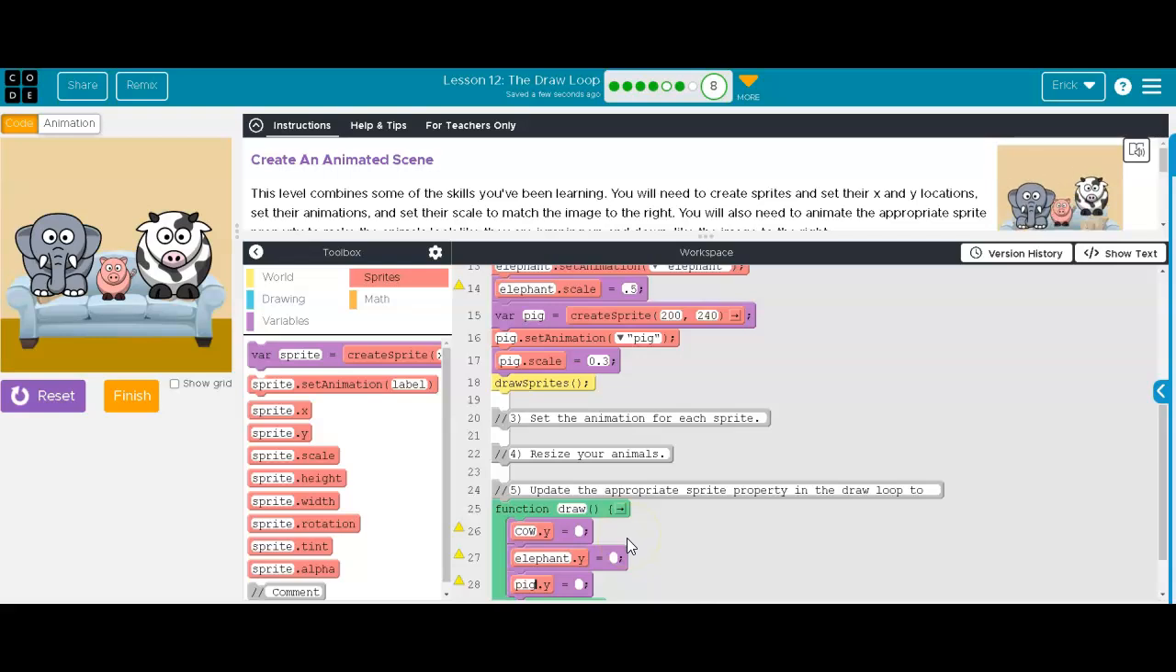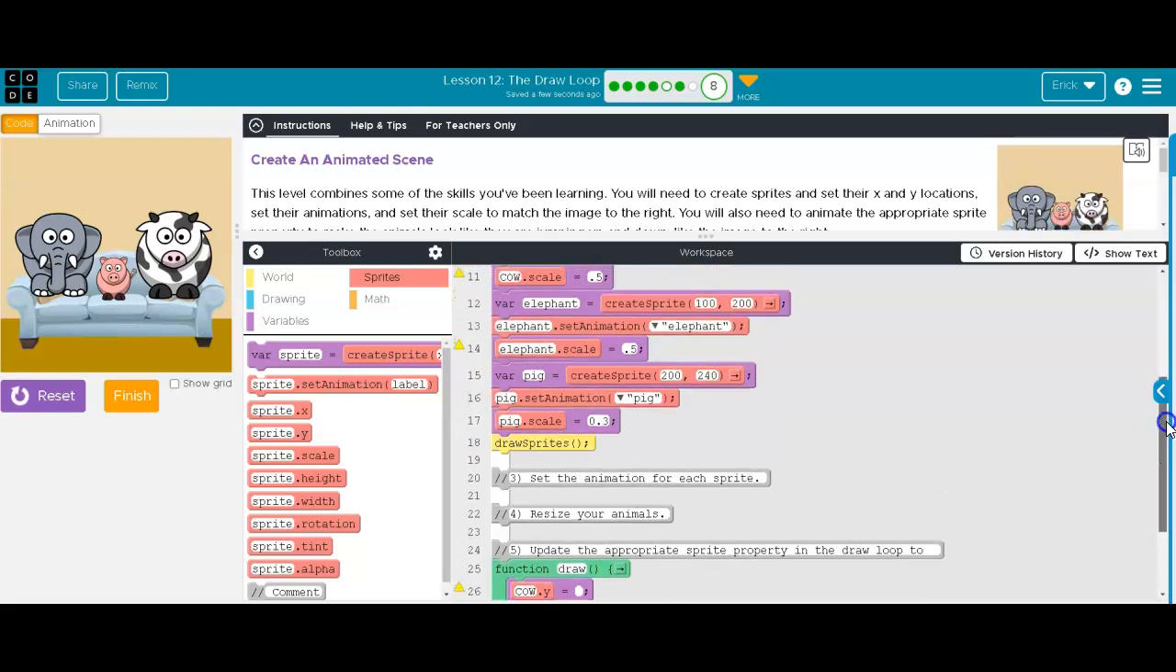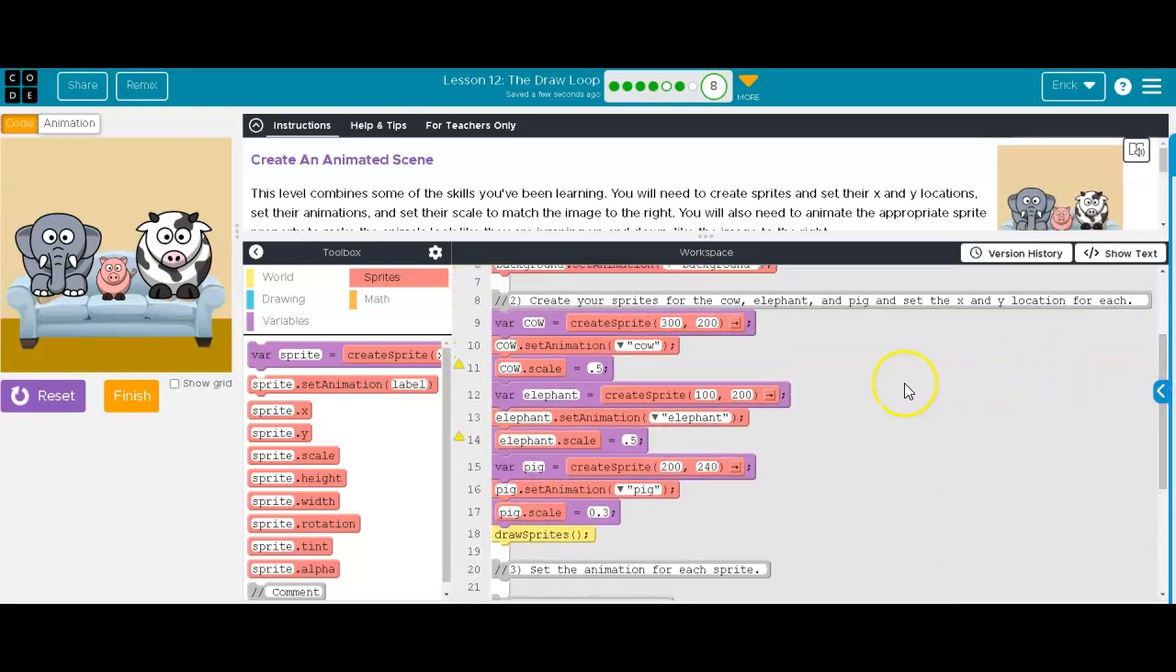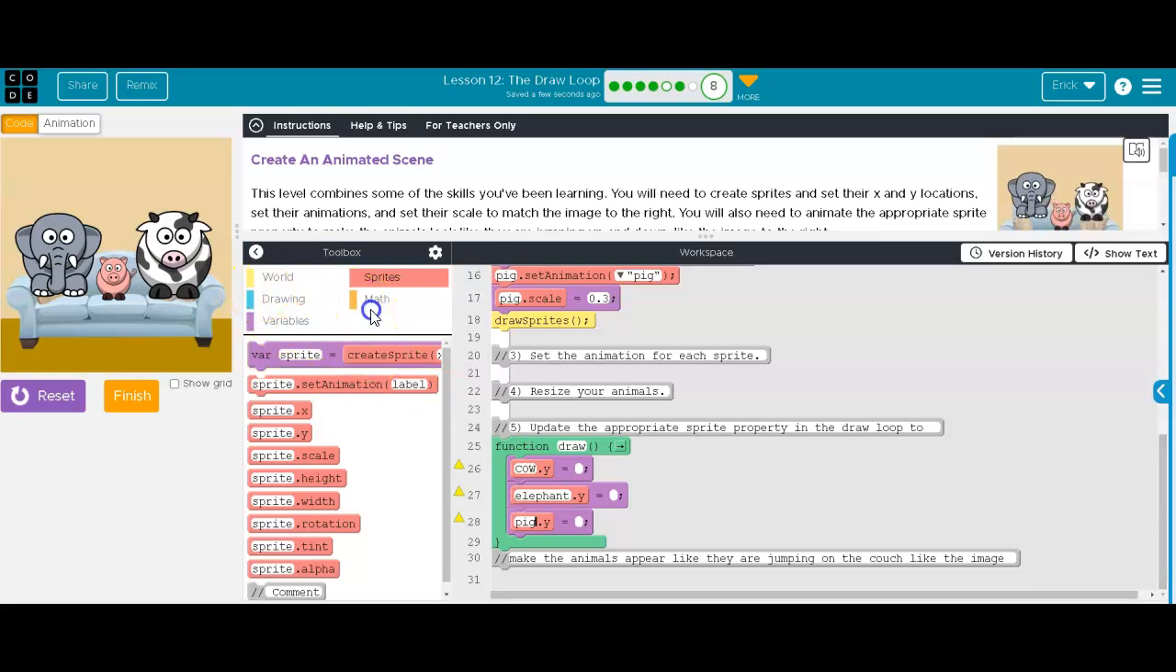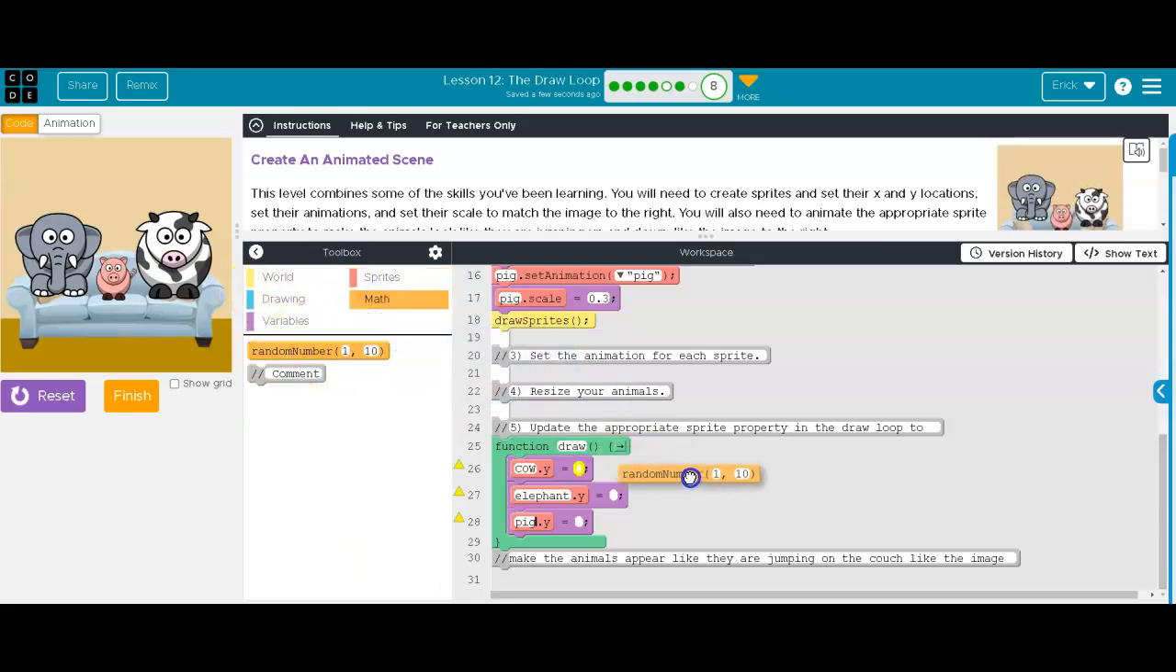And then you just have to decide what range of values are you willing to accept. So remember, because they're probably not going to jump down, these numbers that we have for the Y values are kind of the floor here. Or in other words, the highest value we're willing to accept. Otherwise, they probably need to get smaller. So for cow and elephant, 200. For the pig, 240. So we'll keep that in mind as we add our random number block to the right of the equal sign in each one of these.